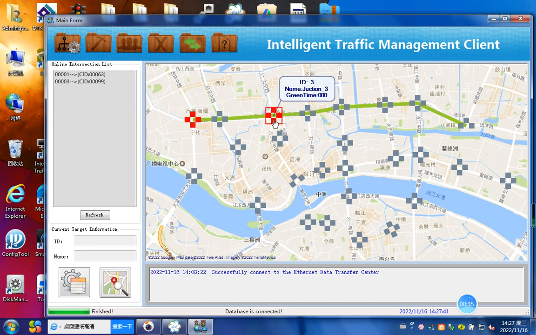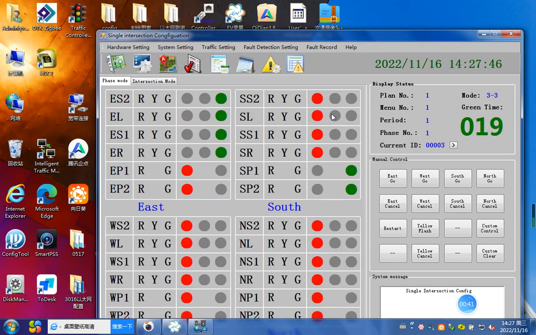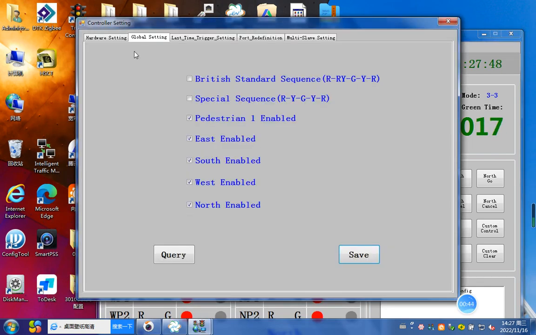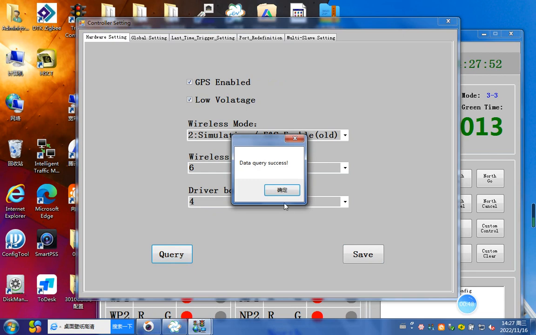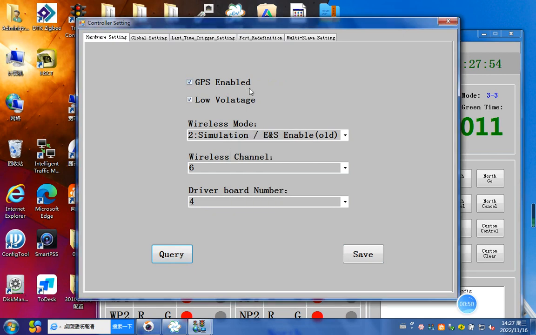Now, I will show you intersection 3. Click the single intersection configuration. At first, please check the hardware setting. Please query first. You can see GPS enable and low voltage. Please tick it and press the shift button.